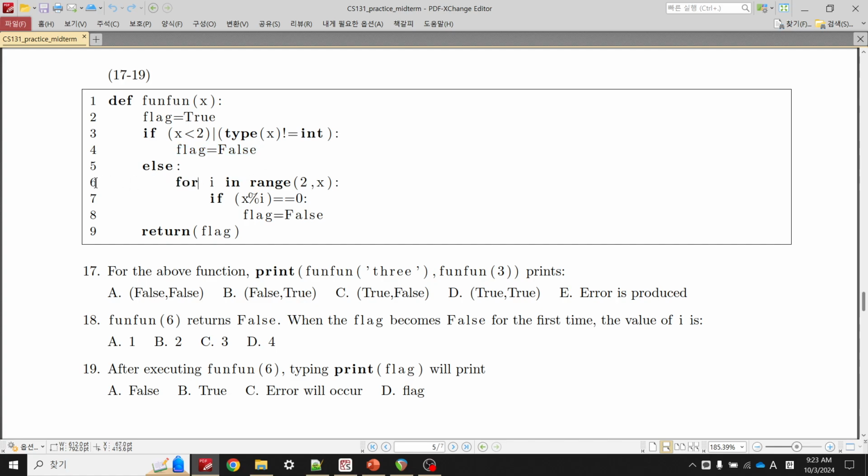However, because none of these are executed, it now executes line 6 because of this else statement. In this else statement, it starts from 2 and goes until right before 6. So since x is 6, the range will actually be 2, 3, 4, 5. The numbers that range produces will be 2, 3, 4, 5. For each one of these, it's going to check, is 6 divisible by 2? Yes, then it's false. So you can kind of see what this is doing. It's really checking if it's a prime number or not.